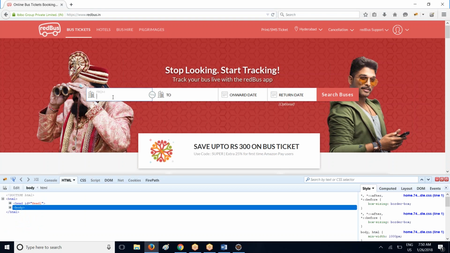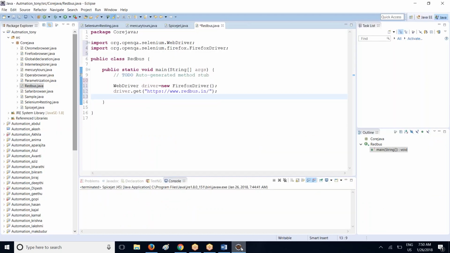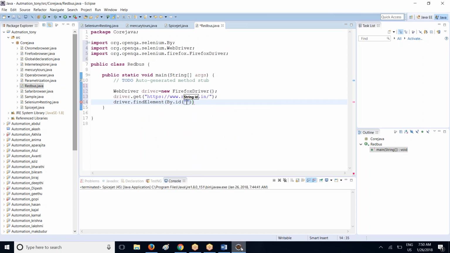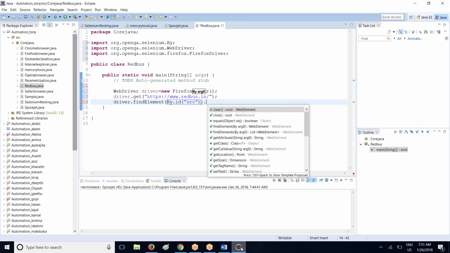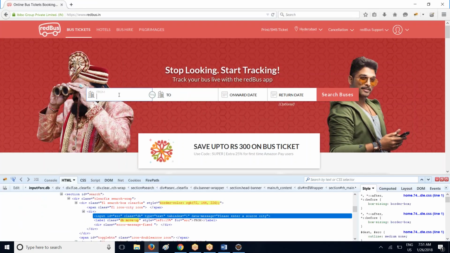Okay, so I don't know what this from is. Right click, inspect element with Firebug. So it has been identified with ID. ID is source. So copy it. Now what to write here? driver.findElement(By.id), ID is what here? Source. Dot what you have to do? You have to go ahead and send the keys. Keys is Hyderabad. You have to go ahead and enter the keys. Keys is Hyderabad.